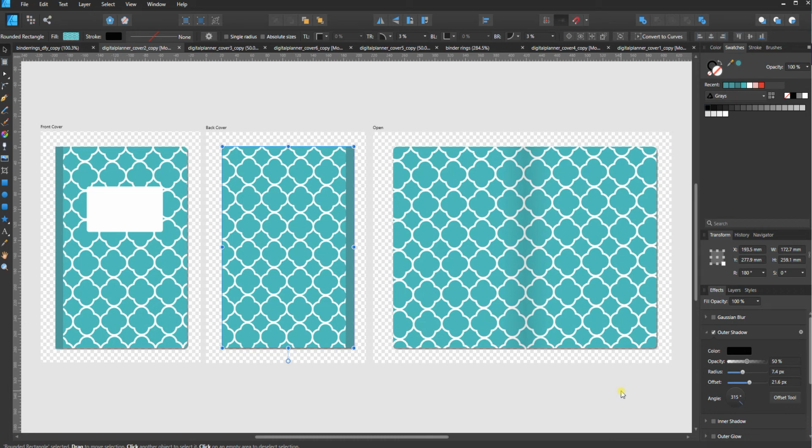Welcome to the second tutorial of the Affinity Designer Digital Planner Cover Creator. So this is a set of 6 different styles of covers that you can use for your digital planners.